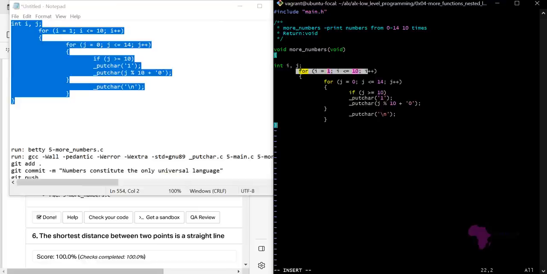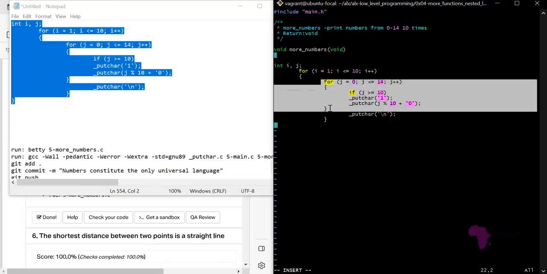Which has nothing in it. Now the inside for loop, this is the inside code, will say if j is equal to 0, j is less than or equal to 14. This is where it will print from 0 to 14. And in as much as it is still less than 14, it will increment.